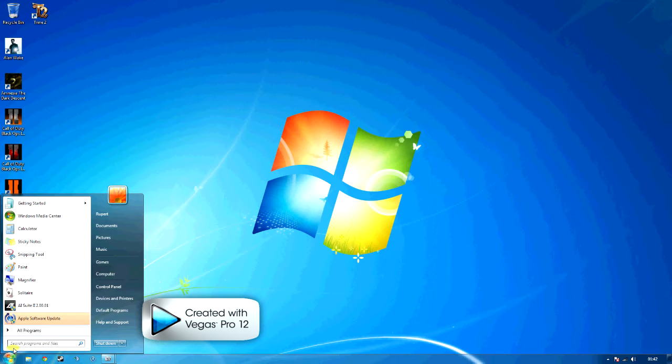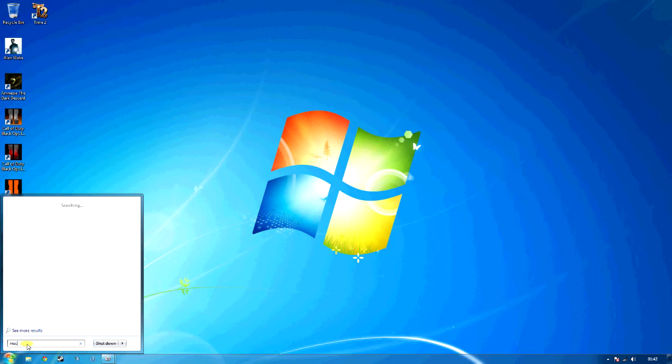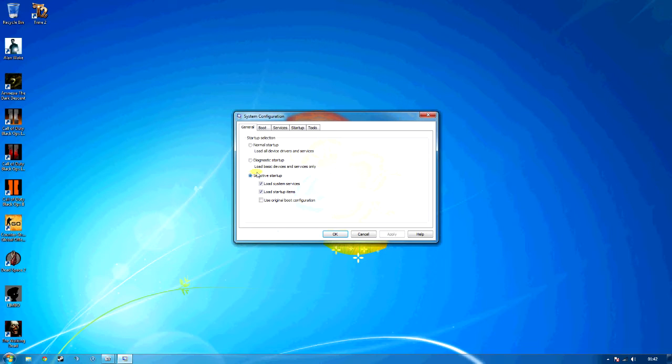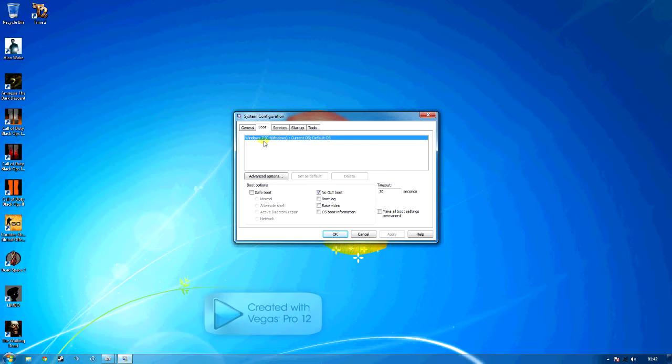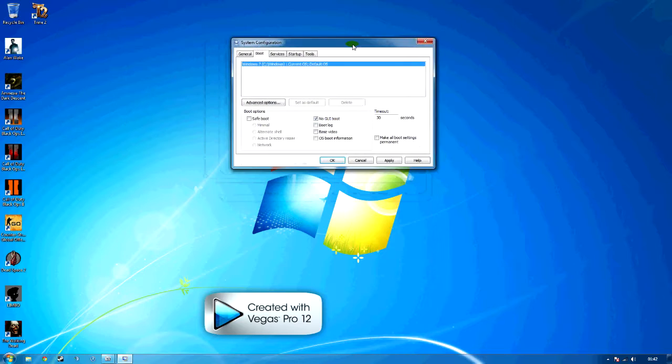First thing you want to do, go down to Start, type in msconfig, and then this little thing comes up. Click on Boot here, and then you'll see you have a load of options. Make sure that No GUI Boot is checked. This will take about 5 seconds off your boot time.